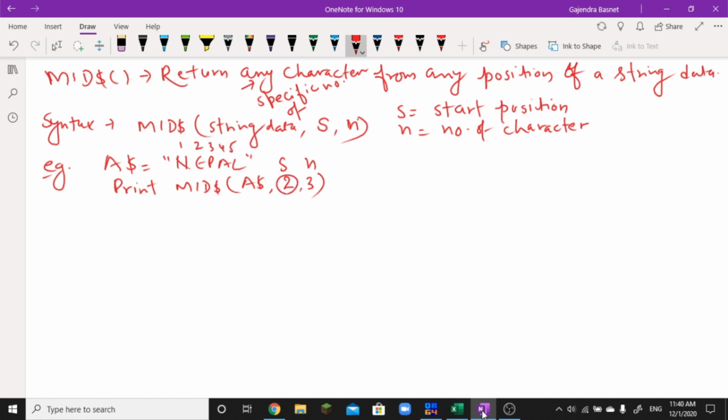So start position is 2, means from here it will start, from E it will start. And how many characters? 3 characters, means from here you can count 3 characters, 1, 2 and 3. So the output of this program is E, P, A. This is the output, because E is placed in the second position. E is present in the second position, you can see. So it will start from the second position, and total number of characters are 3. You can see 3 characters are there. So you move from the left to right. When it says 4 characters, then you can go 4 characters ahead, including that as 1.